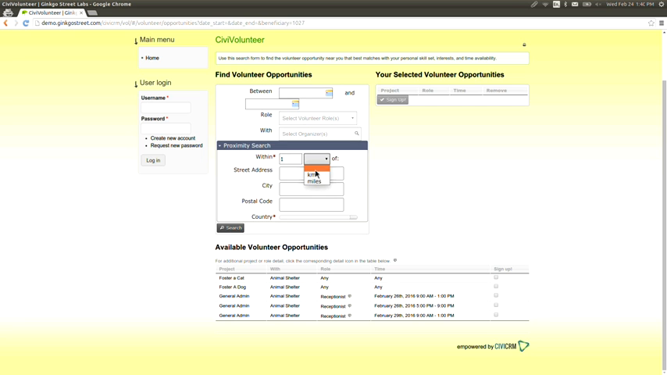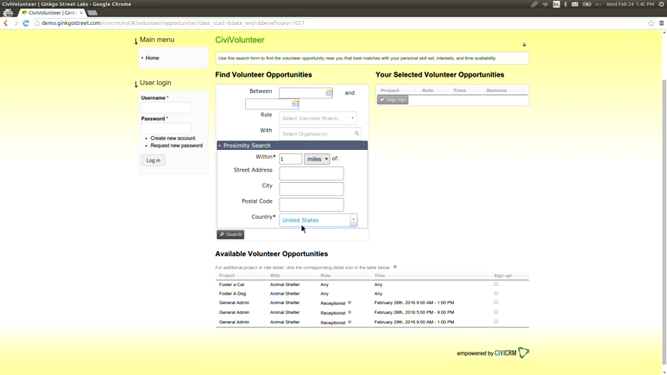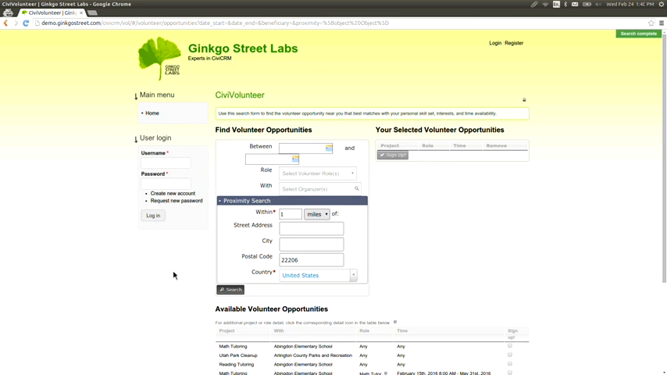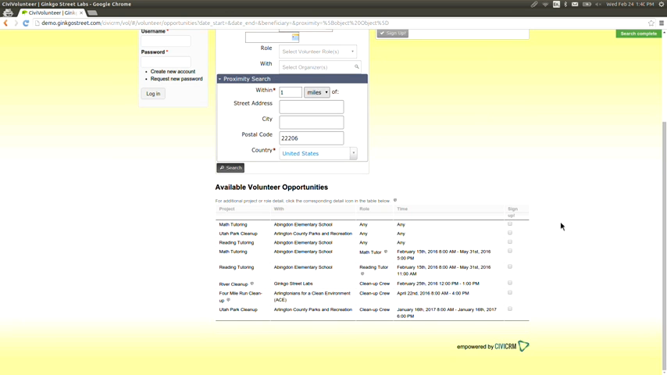And I can also search for stuff that's near me. So Dan, can you give me a zip code that will have data? 22206. 22206. So if I just want to find the volunteer opportunities that are within a mile of my house, I can do that.